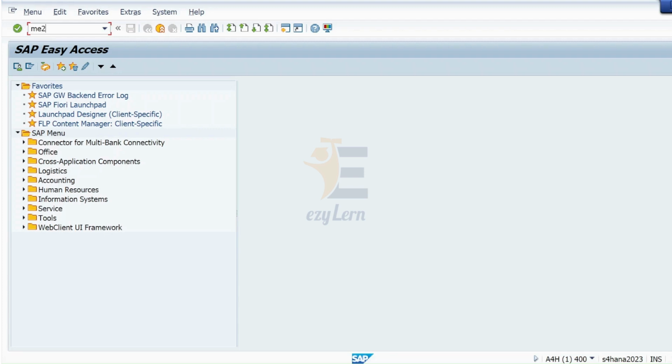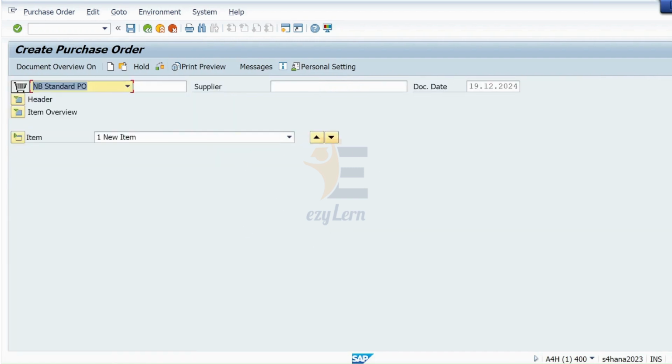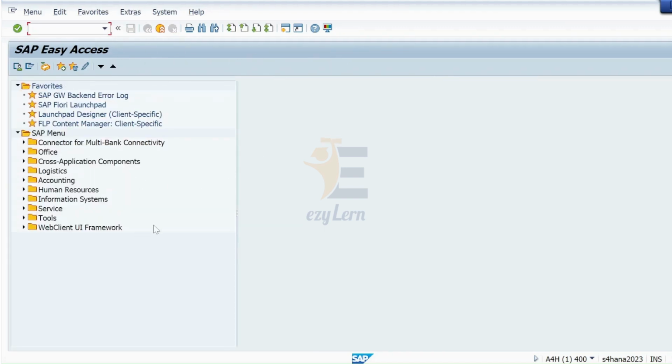Let's suppose I'm using T code ME21N to create a purchase order. This is the create purchase order screen. If I just want to go back to the SAP easy access screen, I will simply use the T code slash n in the command prompt and hit enter. It will directly take me back to the SAP easy access screen, right? So that's the use of slash n.